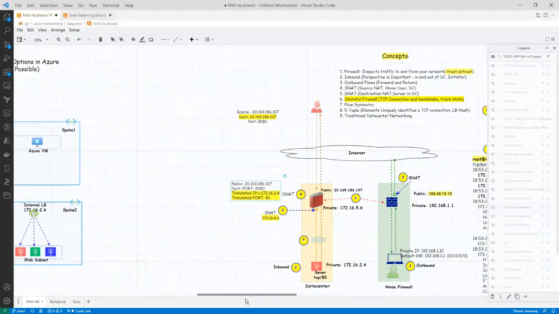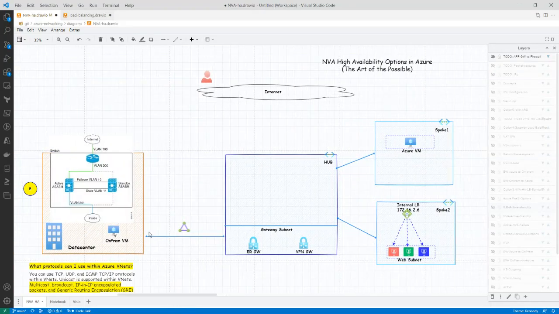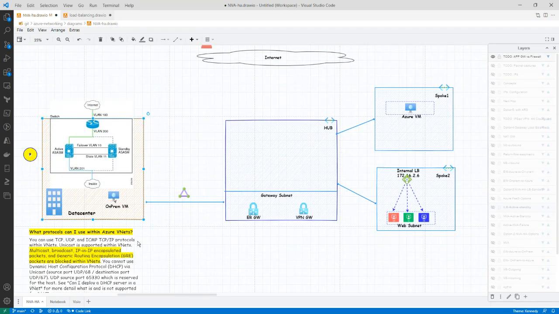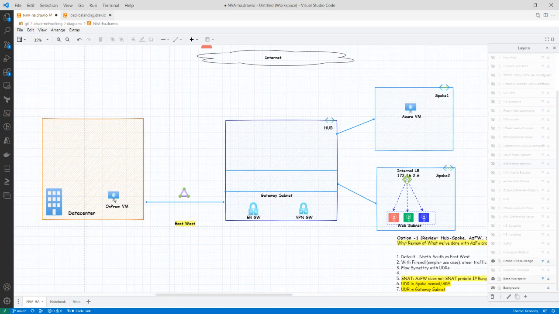And then the last concept here is the one where imagine that this was your data center and you were used to having high availability for your physical firewalls. Some of those traditional methodologies don't work in Azure. I've put a link to the FAQ to explain why, so be sure to check that out. With that, let's turn off the concepts and let's go into our first base design.